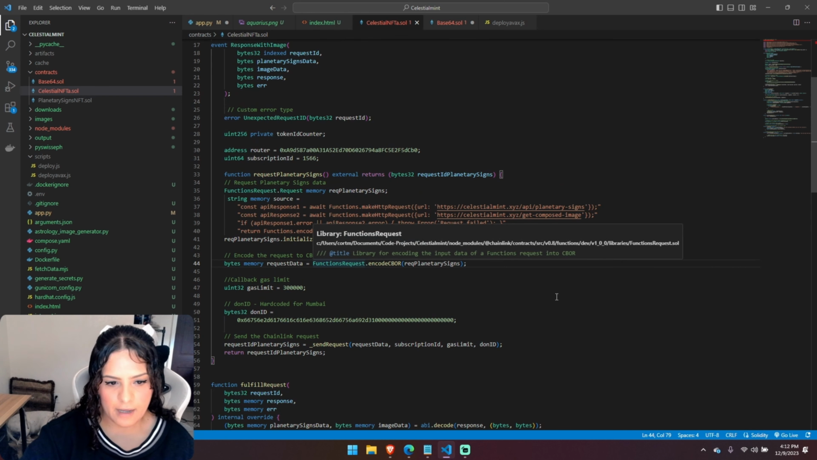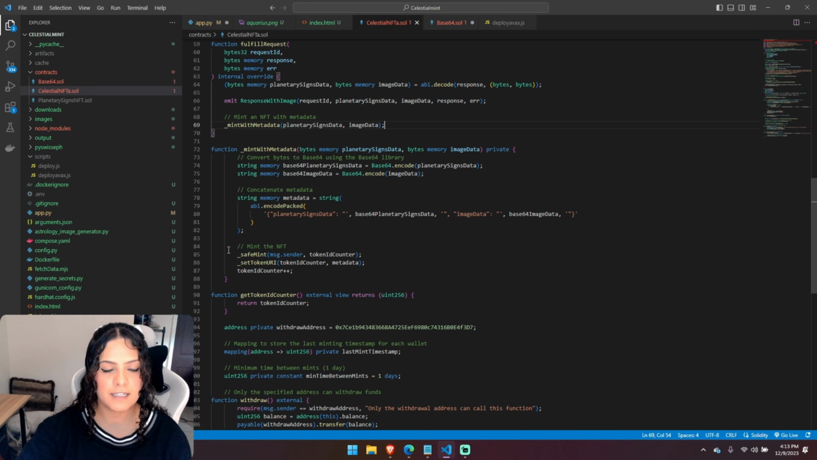And here we're going to be putting in the planetary signs data and the image data. In order to display my image data, I converted the image into a base64 representation, and then that is converted into a string so that the NFT metadata has all this information within it.